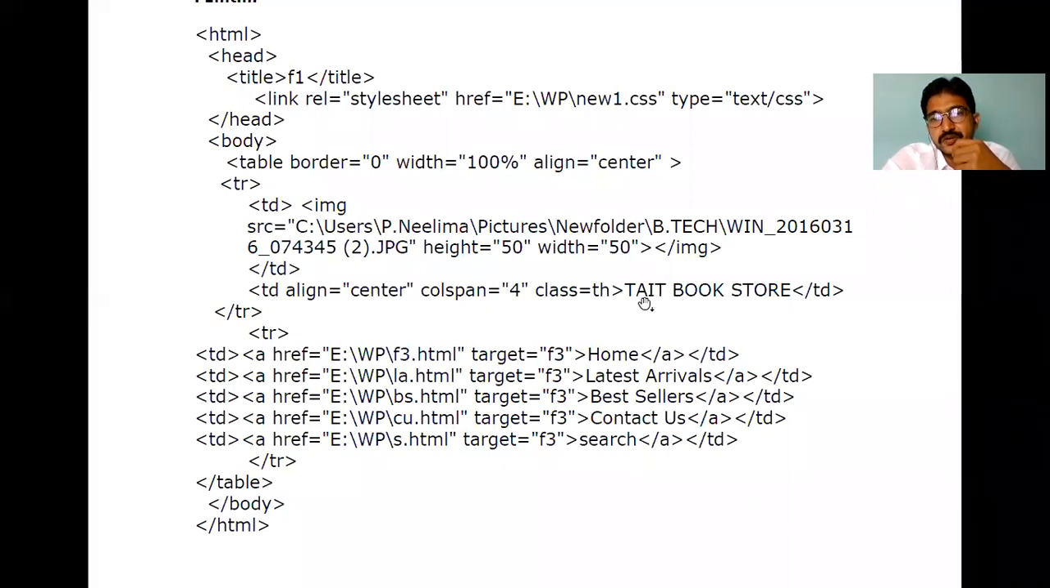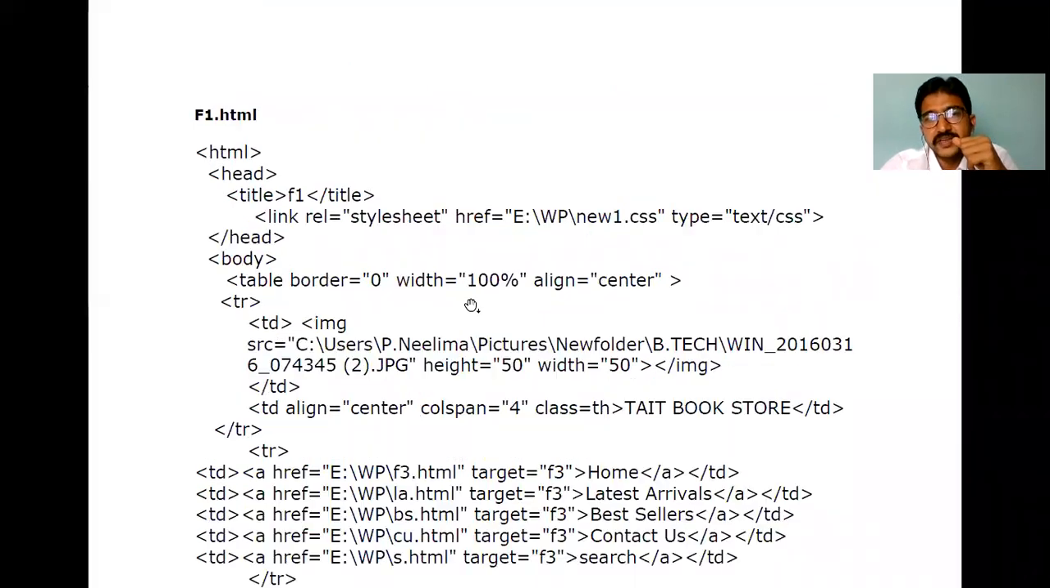Now type bookstore, or you can use SV bookstore, or your name bookstore, whatever bookstore name you like. So we are inserting a column td where it has to display the name, align equal to. We already saw that align has 3 values: right, left, center. Align equal to center. Colspan is nothing but merging things. Why do we require merging?